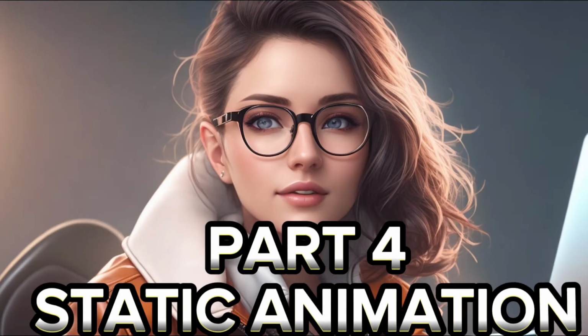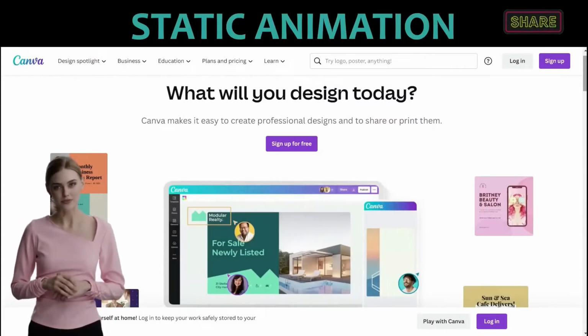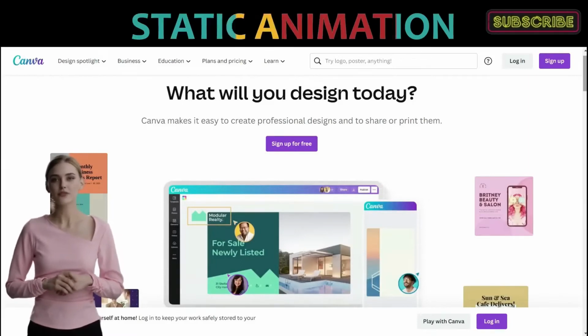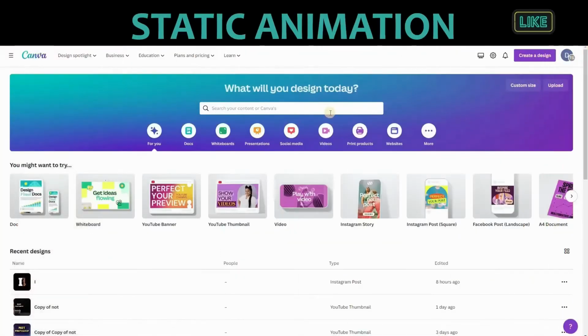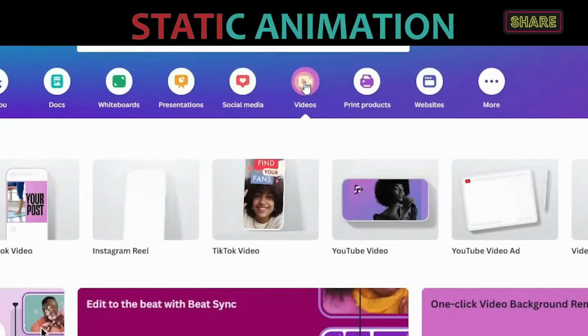Part 4. Create static animation. To create background animation for our video, we can use Canva. If you don't have a Canva account, you can register using the link in the video description.